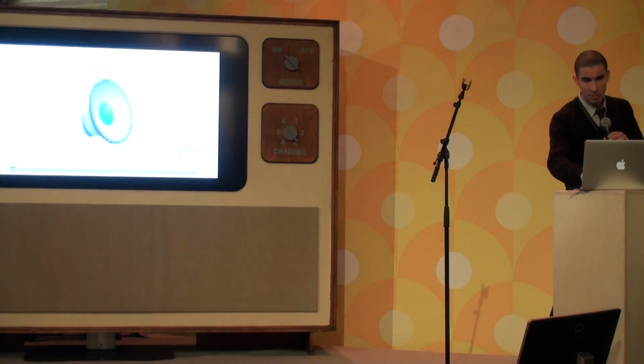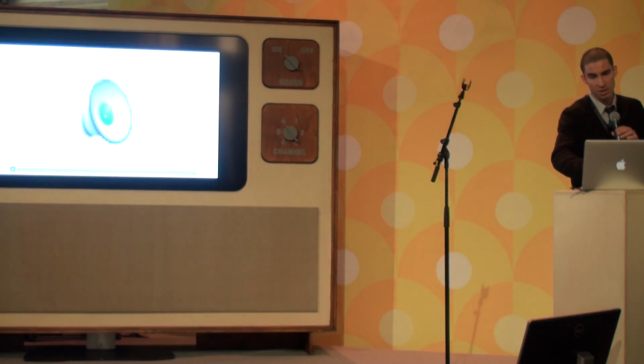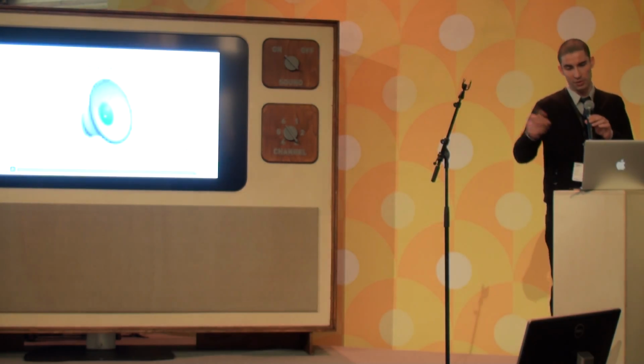So I'm going to demonstrate how one of the scenarios works, and you are able to try that out yourself if you come to our booth.